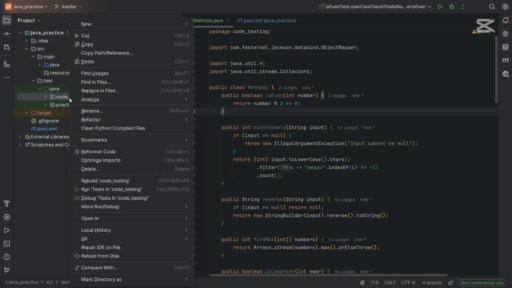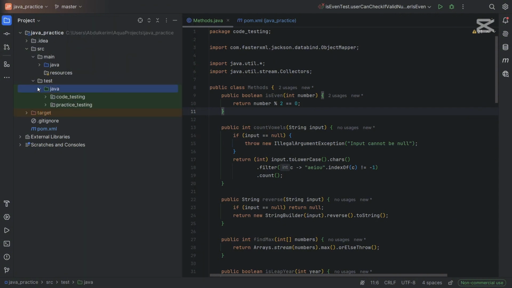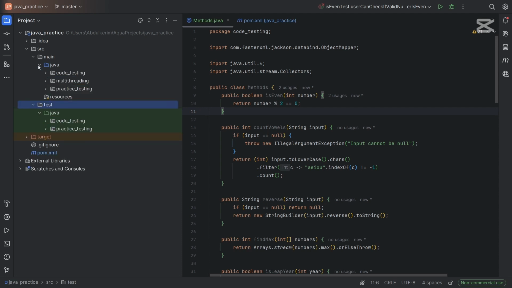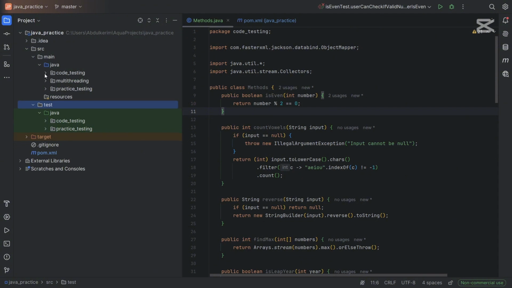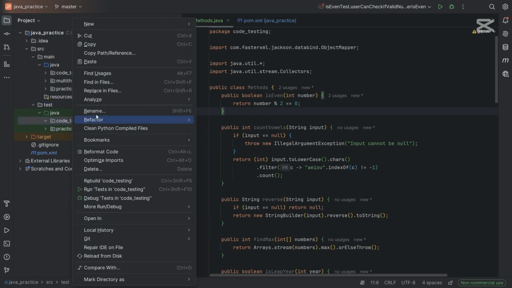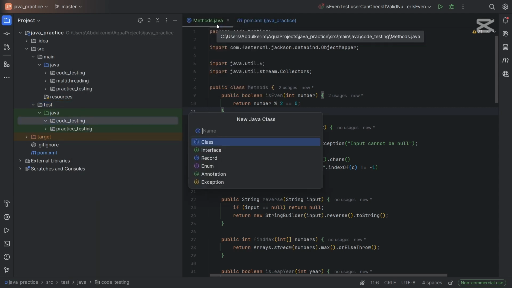So here in the test folder, we have our files that we're gonna test, and here we have the Java folder where I store the methods that I have pre-created here. So we will test the methods from this class, and in order to do this, let's first create a new class which I will call methods test.